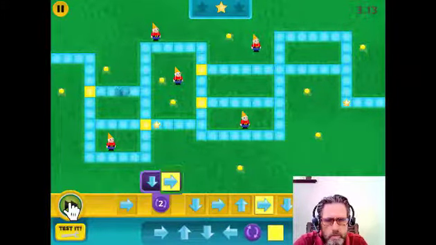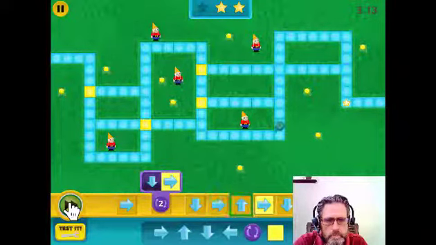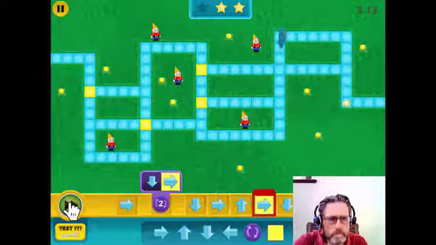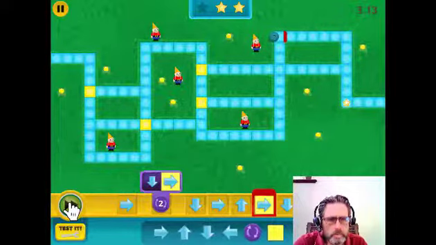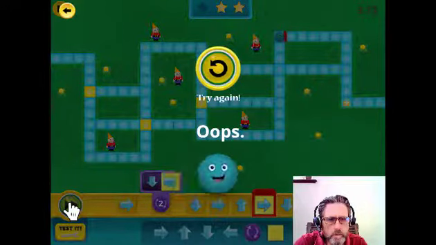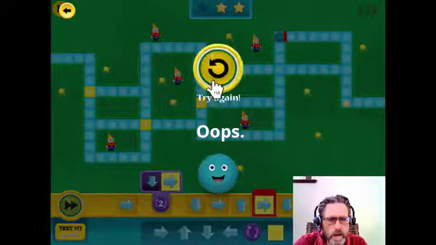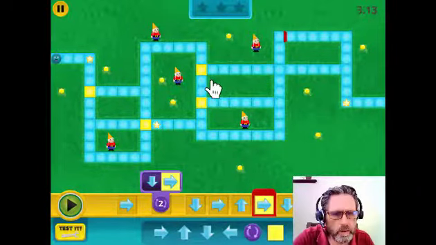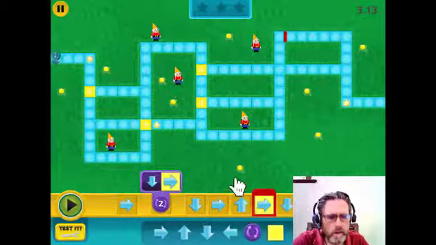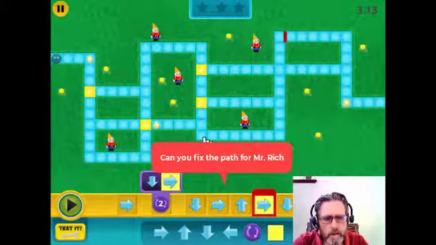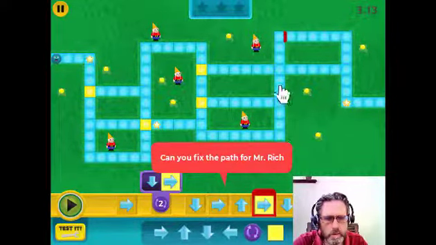Woohoo! Let's go! Oops. Try again. Boy, what did we do wrong? Okay. We got here. We got to the 1, 2, 1, 2, 1, 2. That was our loop. Then we went down. Then we went to the right. Then we went up.